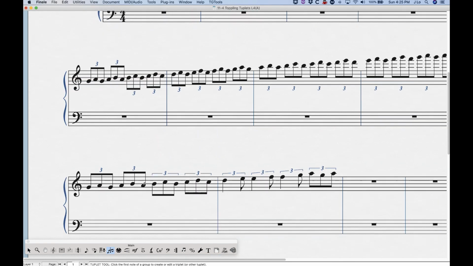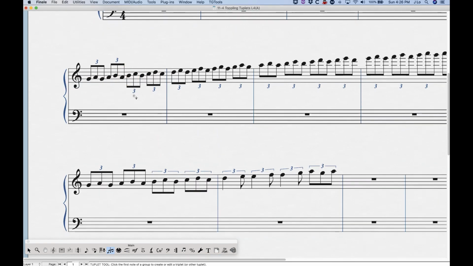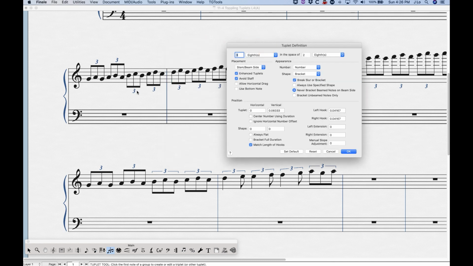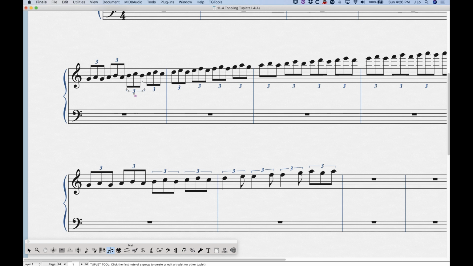And then finally below that, let's look at these options for always use specified shape, never bracket beamed notes on beam side, and bracket unbeamed notes only. That's a tongue twister. The second option will be selected by default, and this is what's going to allow Finale to put the triplet in this case on the beam side without the bracket. However, if we select always use specified shape, it will always use the bracket, regardless if it's on the beam side or the note side, and you can see that it just did just that.